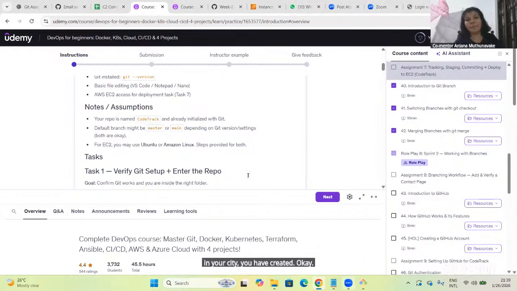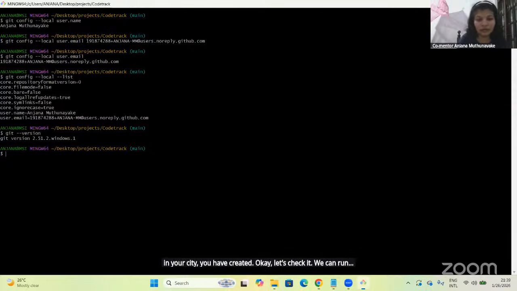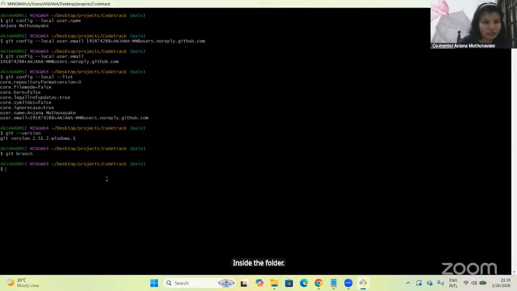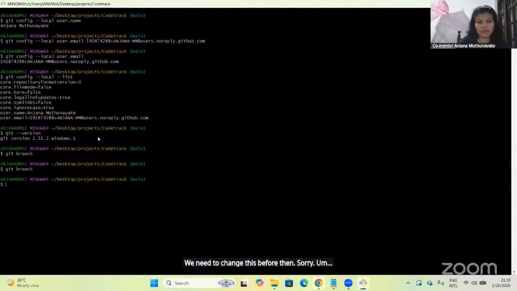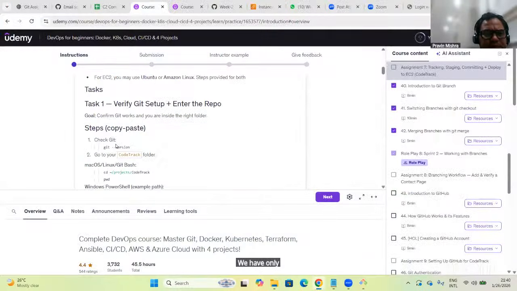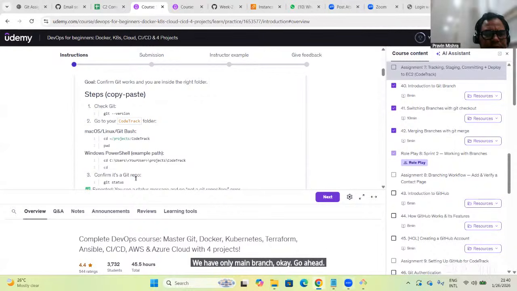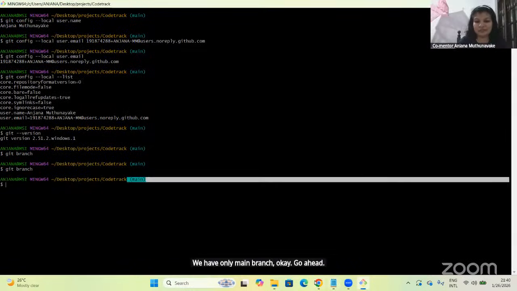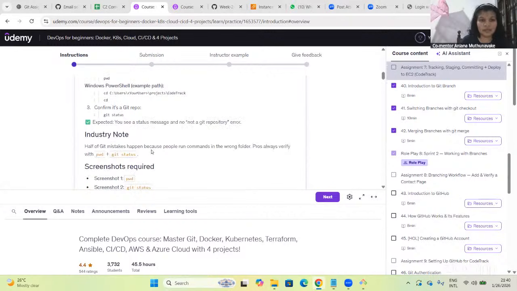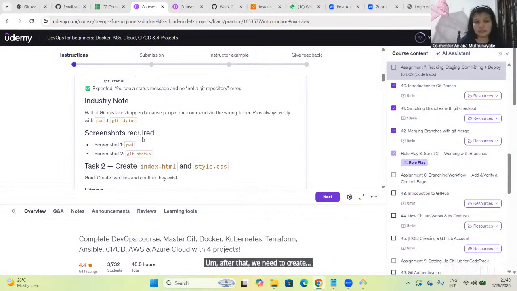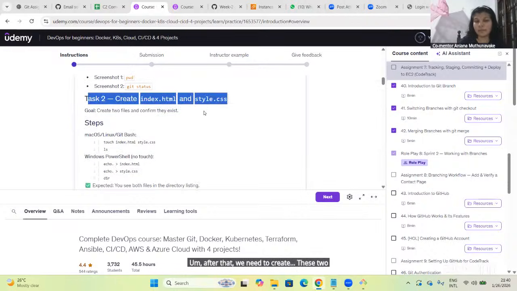Okay, let's check it. We can run git branch inside the folder. We need to change this before that, sorry. We did some change. Yes, we have only the main branch. Okay, go ahead. After that, we need to create these two files inside our Git repository.